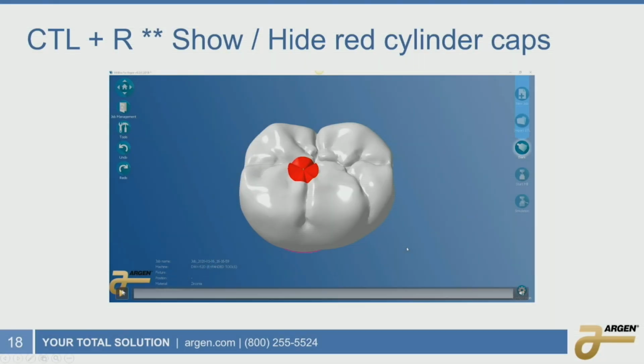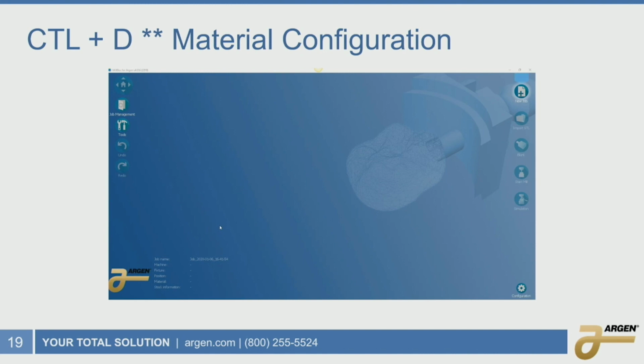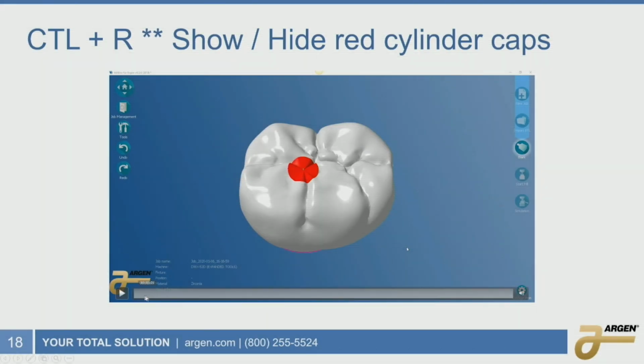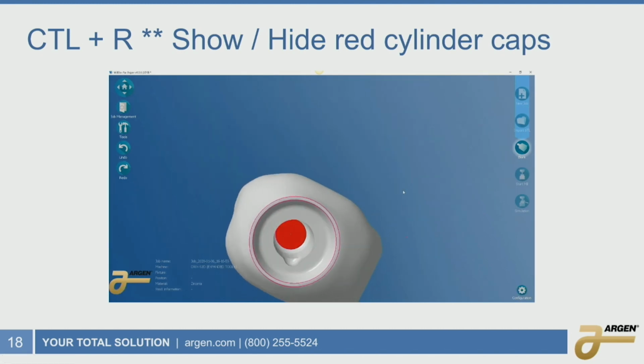Control R. So we're going to get into the red caps a little bit later into the presentation. But by pressing Control R, what that's going to do. Sorry. No, it's the one before. Oh, we went back. Or we went forward. There we go. When you click Control R, what that's going to do is it's going to remove the visualization of the red cap.